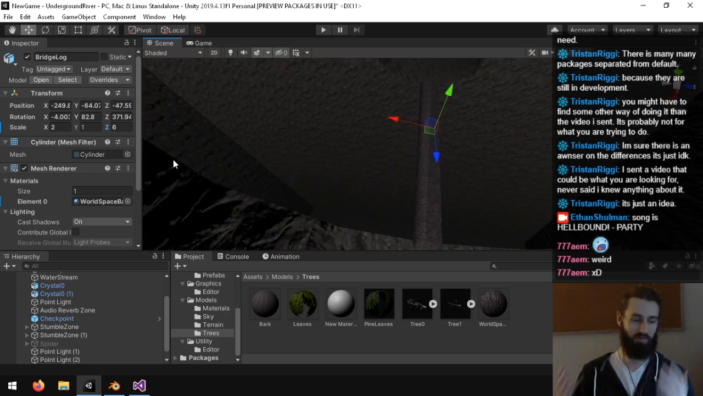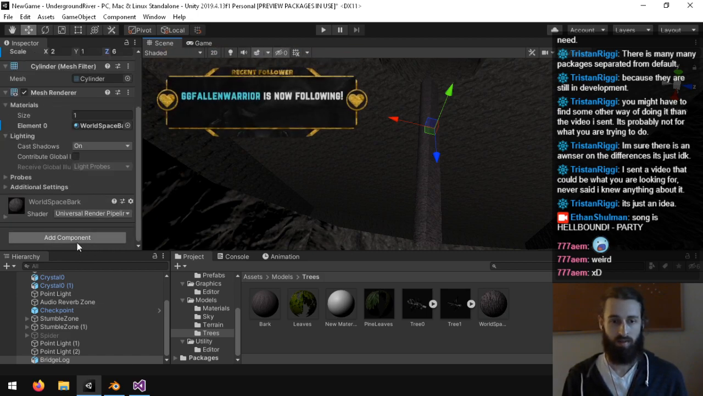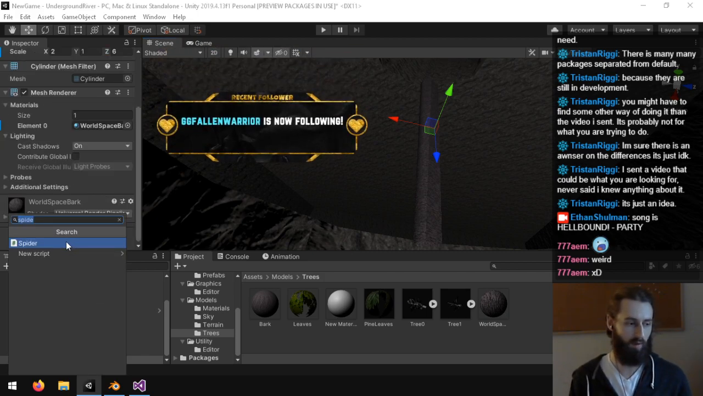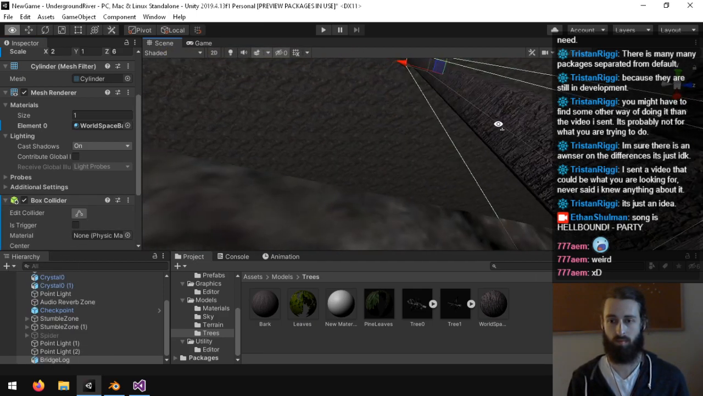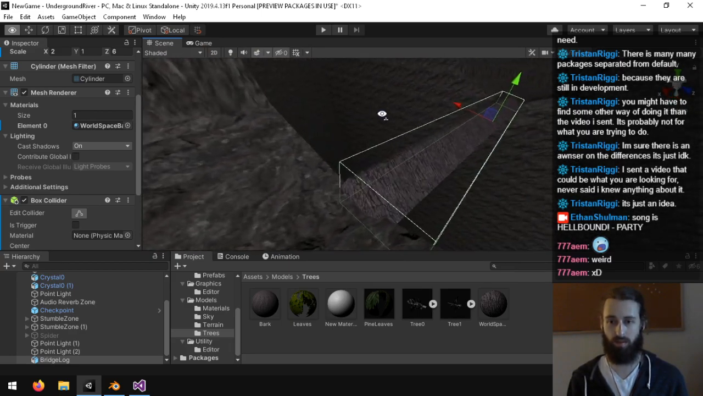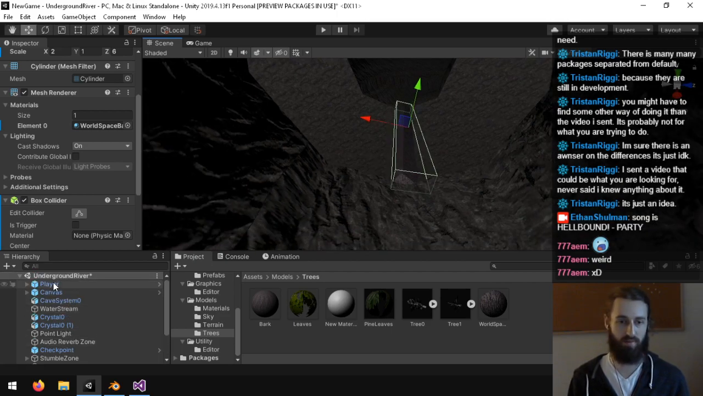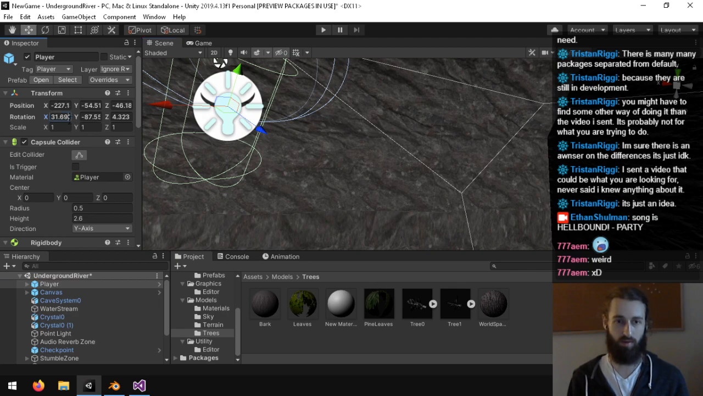Screw it. Let's do it, even though it doesn't really make sense. I am impressed. It's for the fallen warrior. I wonder if I should do a mesh collider and have this be a little bit curved, purposely make it kind of hard to get across.